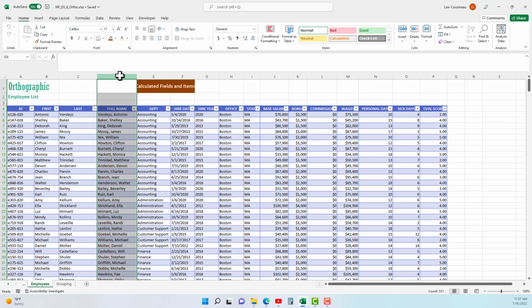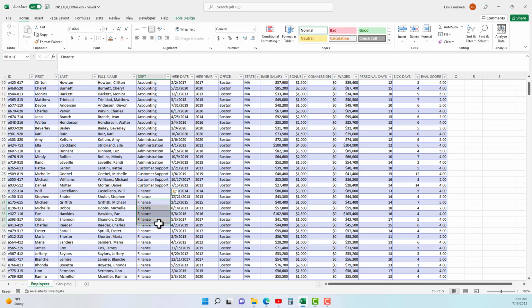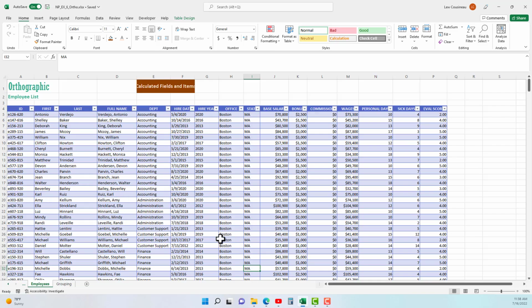Basically, a field is your column of information. So full name is a field, the office is a field, base salary is a field, commission's a field. All of those are fields, anything with a column heading. An item is a value in a field. So accounting is an item, administration is an item, customer support is an item, finance, Boston, any of the values in a field are considered items. So this will make more sense with the demonstration.